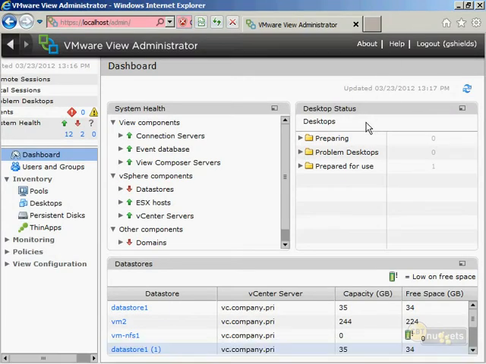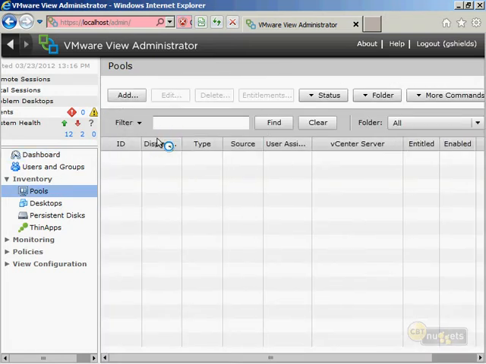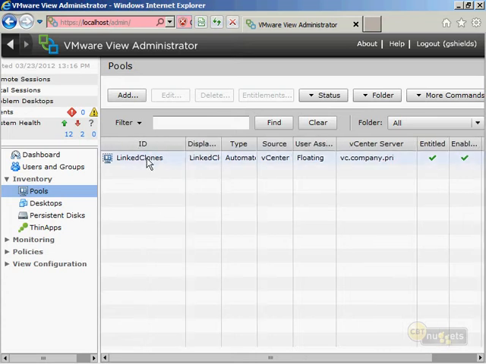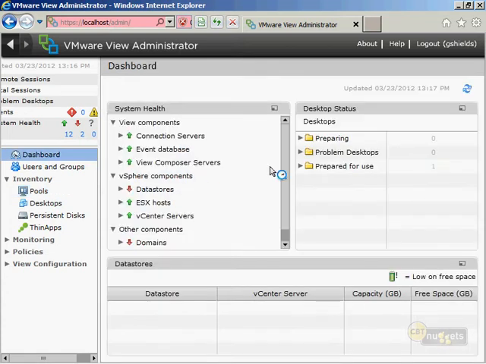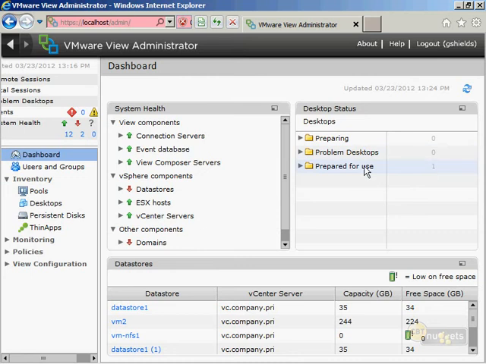So here inside of the View infrastructure, taking a look at the server vcon.company.pri, and looking over here at the View administrator, I have, just like before, my one pool. That pool is the linked clones pool. Okay, in that pool is one functioning virtual machine. So we got one VM that's ready for use.